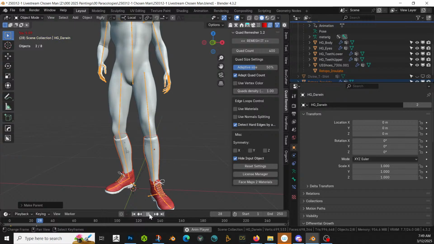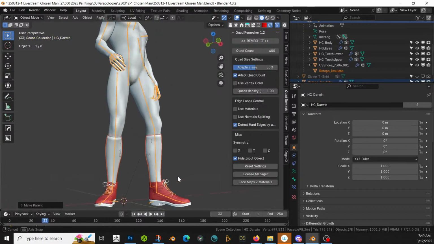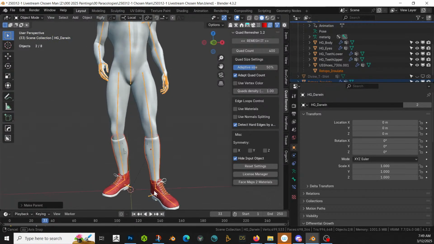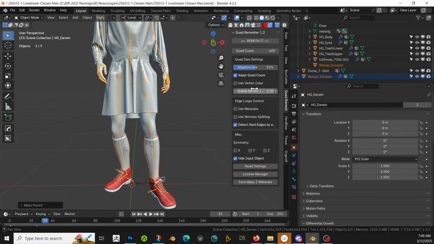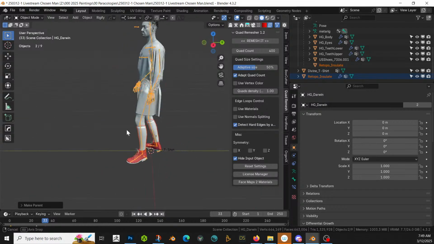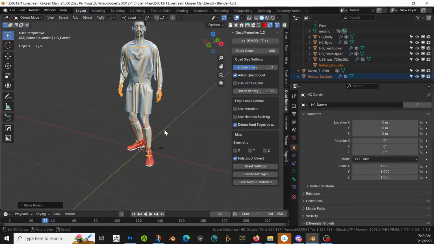Yeah, pretty much. Great. They poked through a little bit, but that's fine. Turn his shirt back on. He's a dude with socks. I like it. Save him.